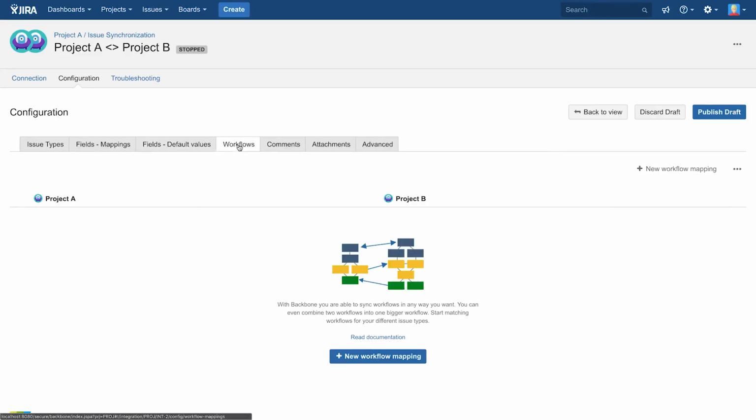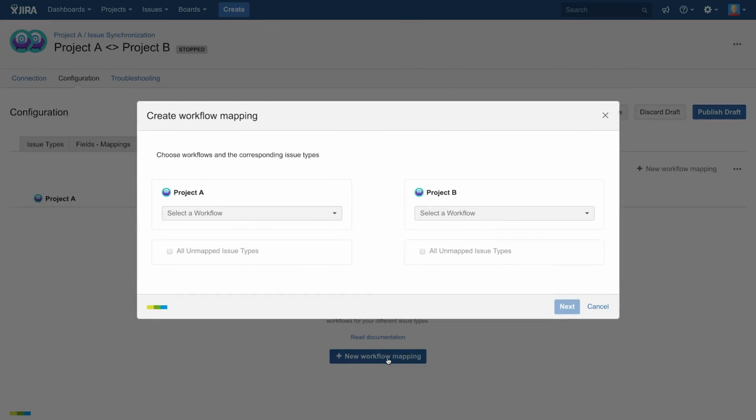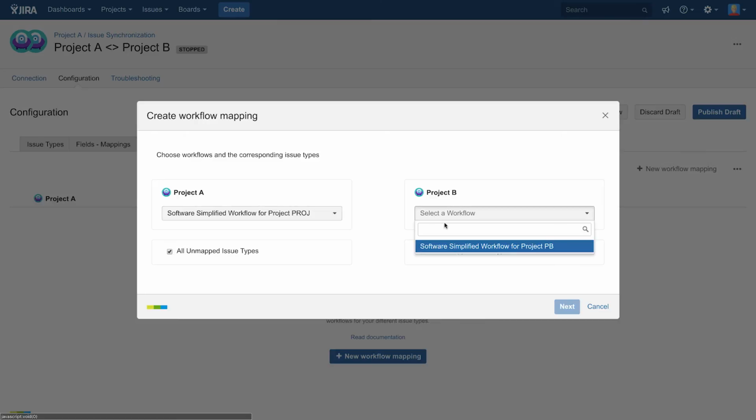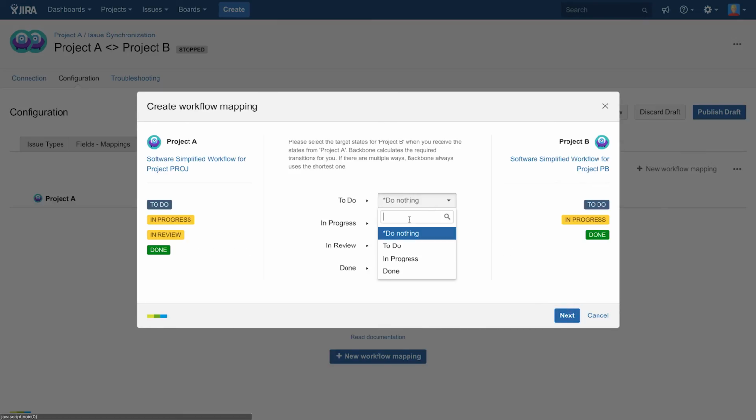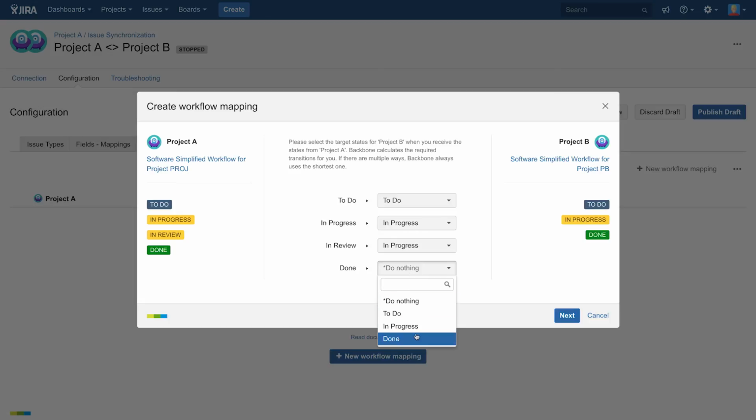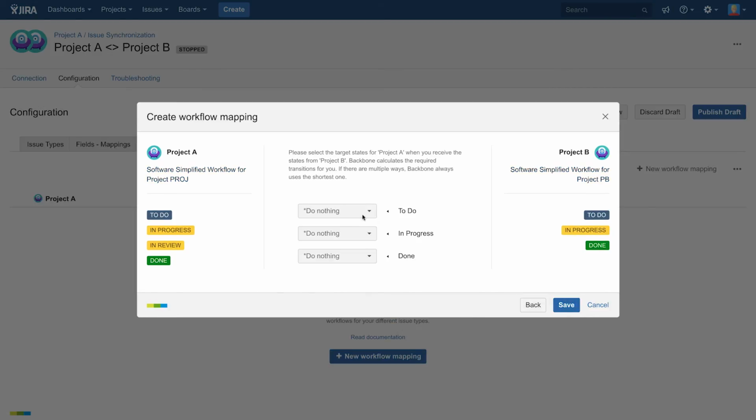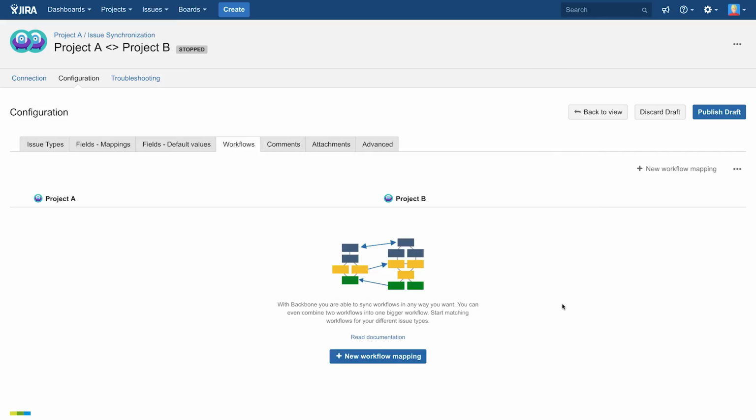In the workflow mapping, we have put a lot of effort into our new workflow mapping editor in order to make it as simple as possible to map different workflows to each other. So here you can actually select, if I receive some status from the one side, what should happen on my side. So to do should be to do, in progress, done. So you can really map the statuses how you want to have them.